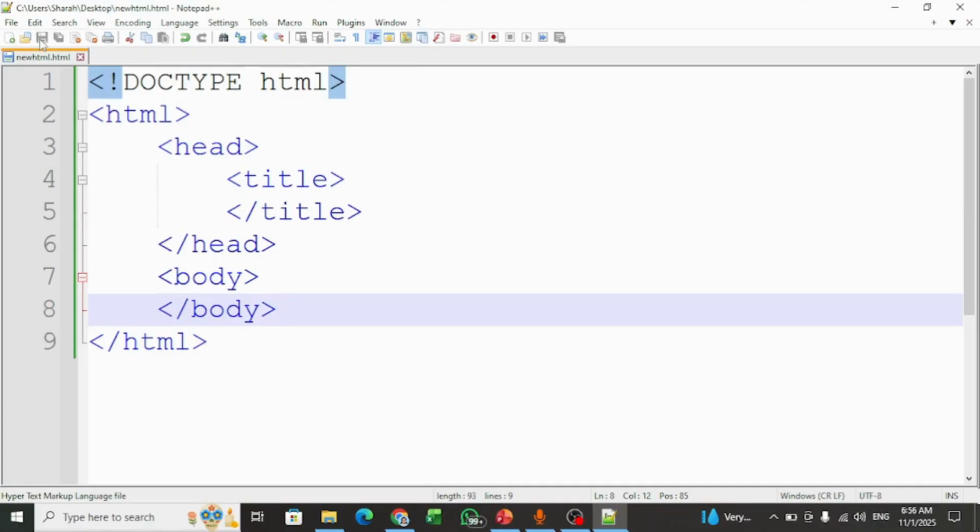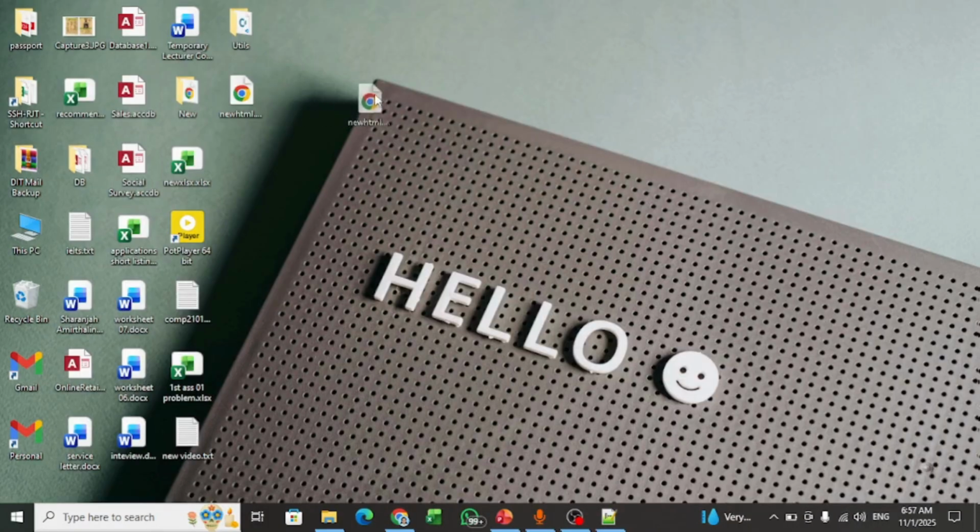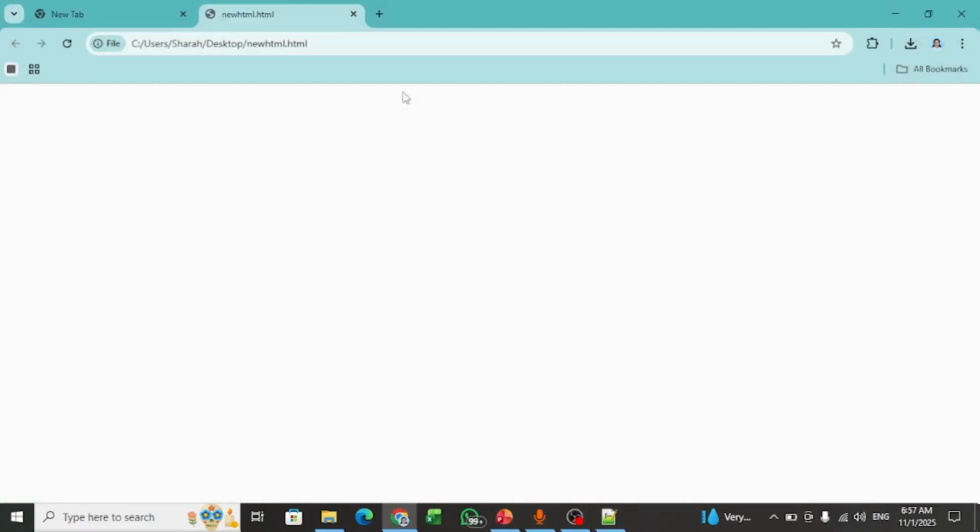Initially we need to type this basic syntax, and you can save this. Now we are going to check whether the document is successfully saved or not. I have already saved this document. This document's name is new HTML. I have saved this document on my desktop. So I'm going to go to the desktop and see the new HTML document. See, the document is saved as a web page. I'm just going to open this web page. See here, the document is open but nothing is visible.